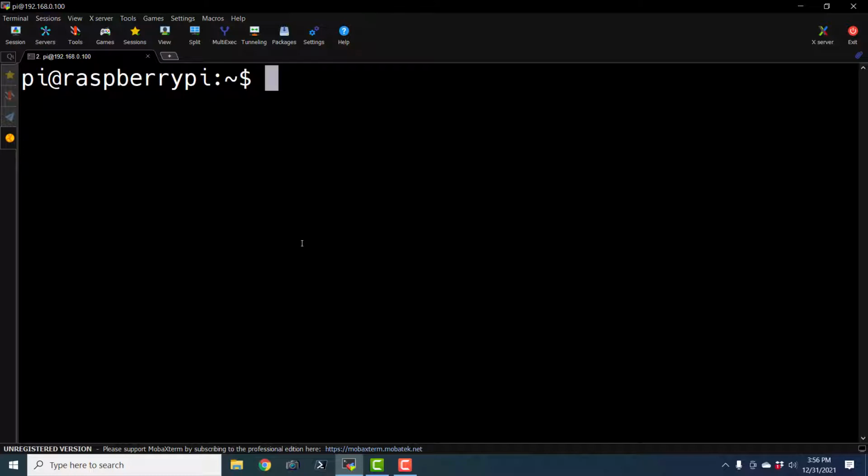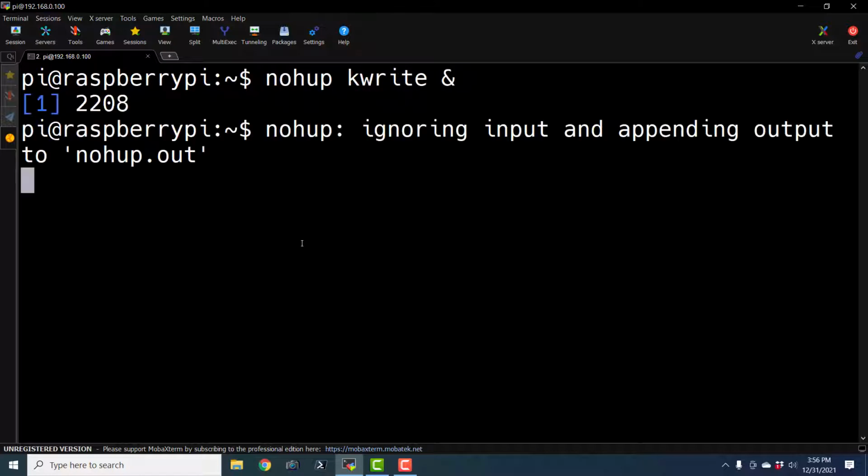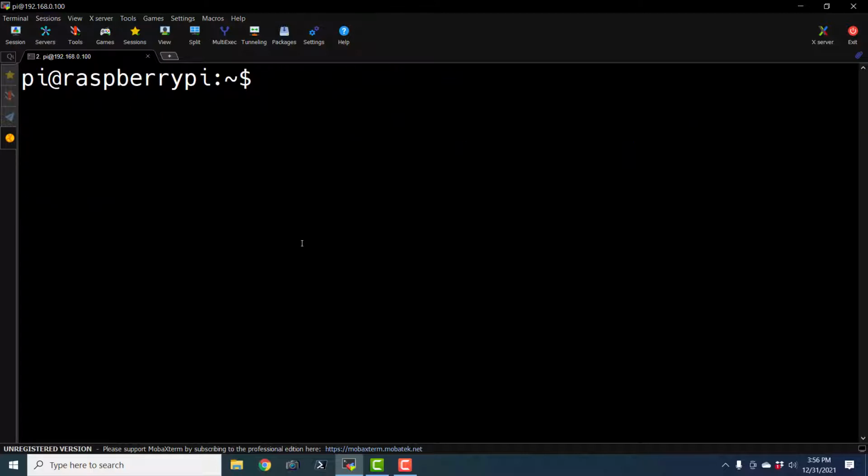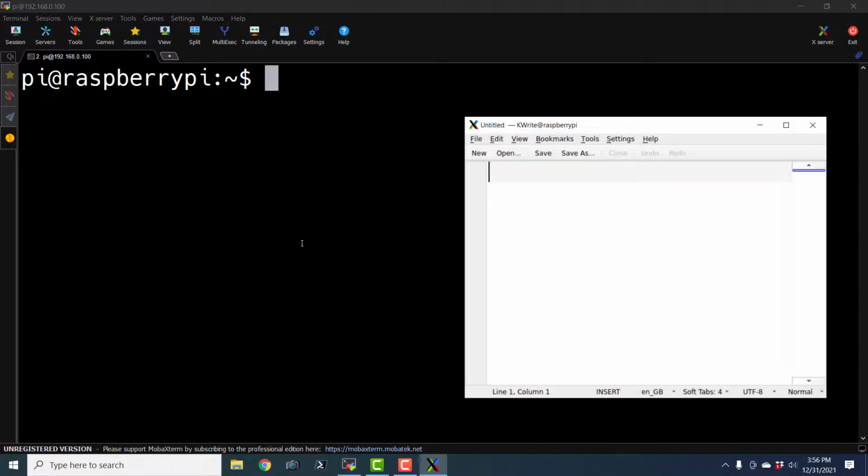I am going to use the kwrite IDE. So nohup kwrite. It is going to invoke the kwrite editor, and for the entire episode, we are going to use that kwrite editor for writing our simple programs. So this is the kwrite editor.